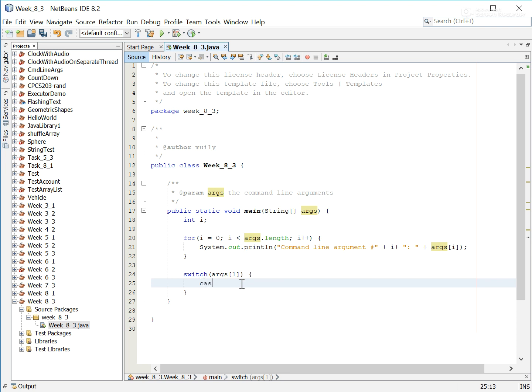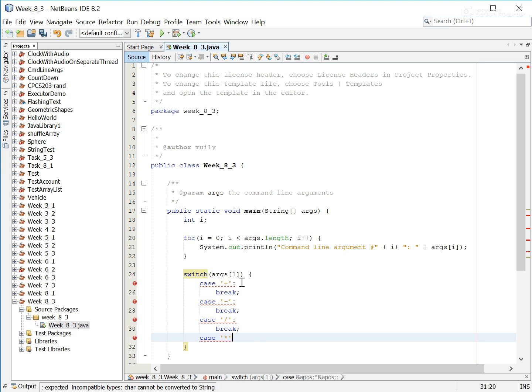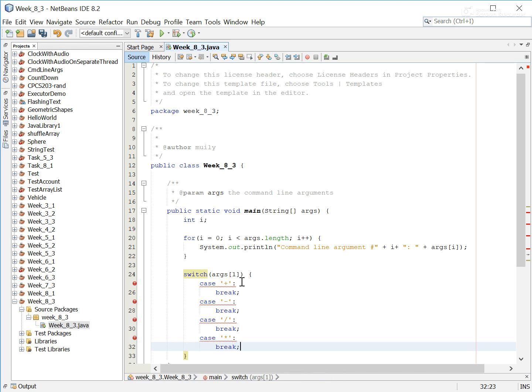All right. So we have 4 different cases, and we decide whether args1 is a plus character, or a minus sign, or division, or a multiplication sign, and so on.